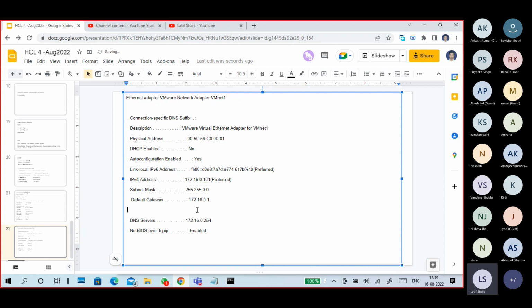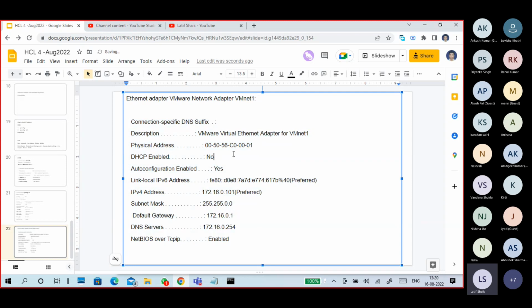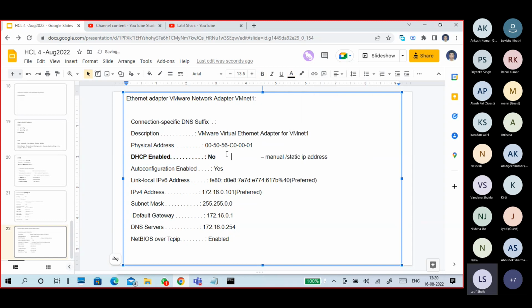So this is the IP address I configured manually. I configured these IP addresses manually. It's a manual IP address. Manual or static IP address. DHCP enabled no.